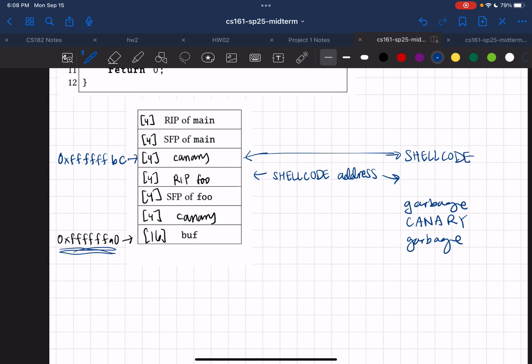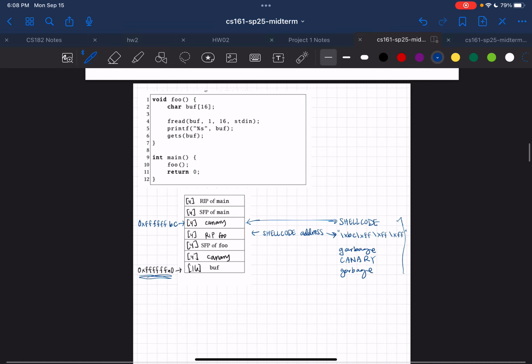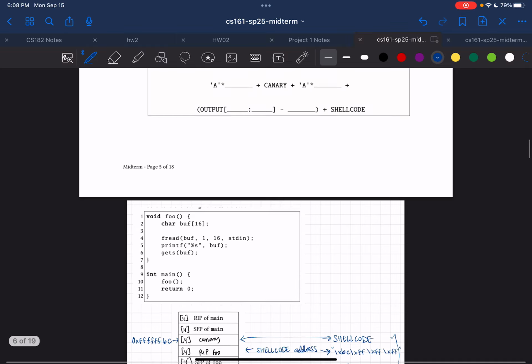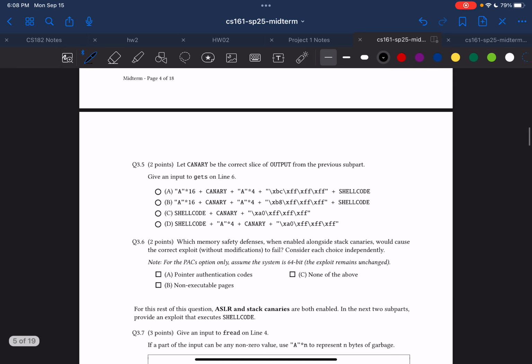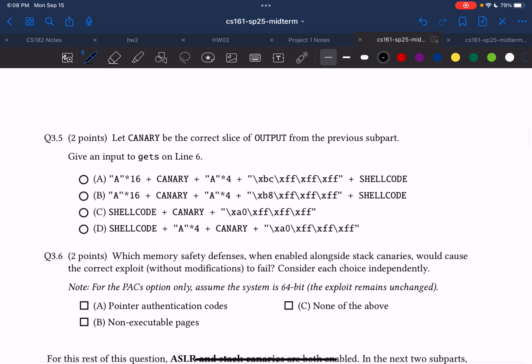Because we're in little endian, we should flip all of this. So this to BC, and then FF, FF, FF. Cool. And also buff will be written from bottom to top, right? So this corresponds to option A in our answer choices.